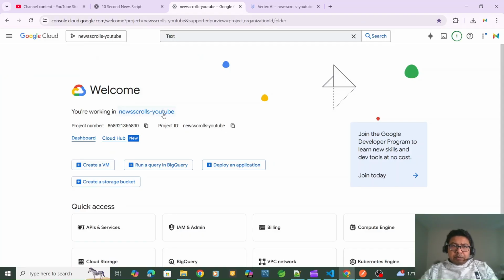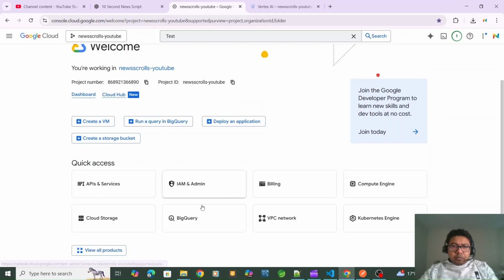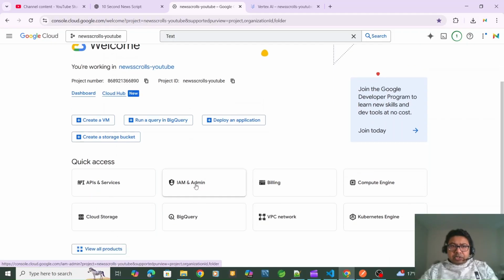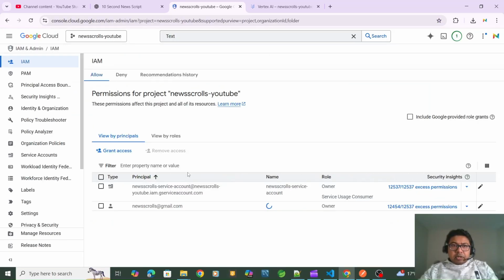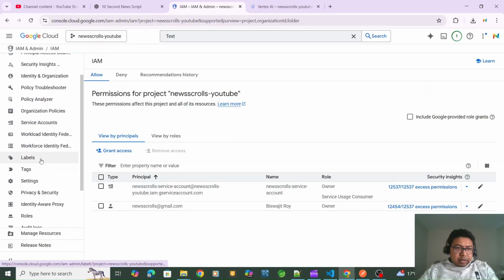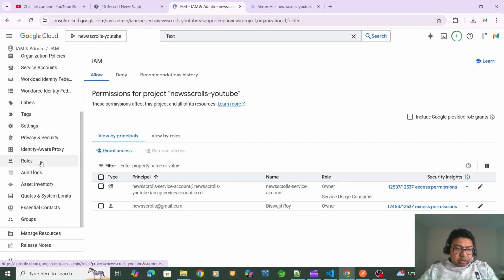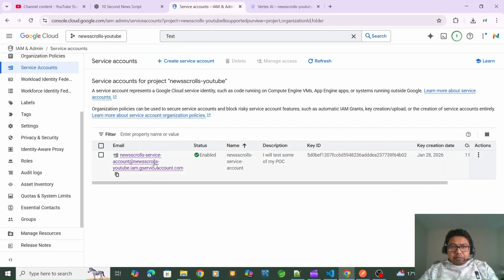So once you set up a project, you can go to IAM admin section. So once you click this IAM admin section, you have to come here and service account. So you have to come here in this service account section. So once you click this service account, if you don't have a service account, first you have to create a service account. If you already have a service account, then you will see something like this.